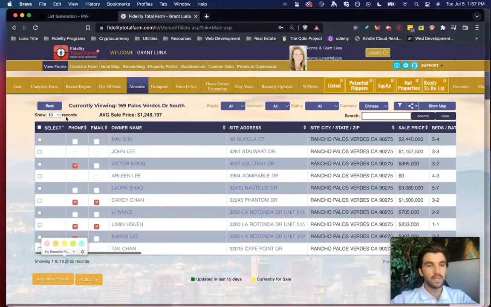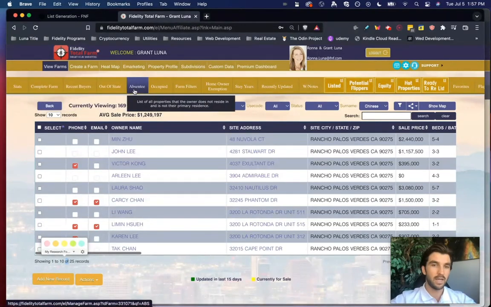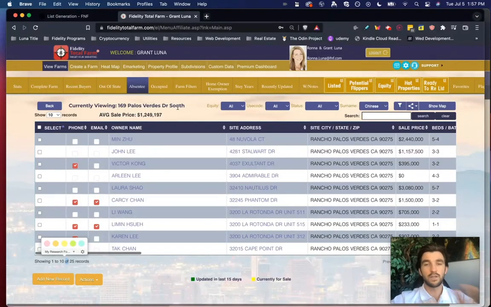So the difference is that it's a different filter selected. So it does matter. So if you have complete farm selected versus absentee versus out of state versus empty nester, for example, it does matter as well for the functionality within Total Farm. So if I'm going to be running a targeted ad, now it's just going to be going to the absentee owners that are Chinese, or if I'm getting the phone numbers, emails, or doing a postcard, whatever it may be.